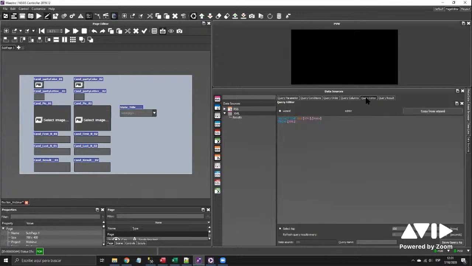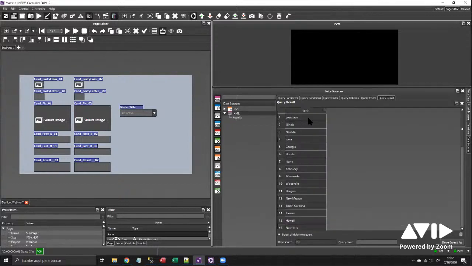So I will go back to the query editor tab, and I will change from wizard to editor, and I will copy from wizard. Basically, what I'm doing here is the query that Maestro is building automatically, I will edit it. And I will add a command from SQL that is called distinct, that will bring only one of each one of them. Only one Louisiana, only one Illinois, only one Nevada.